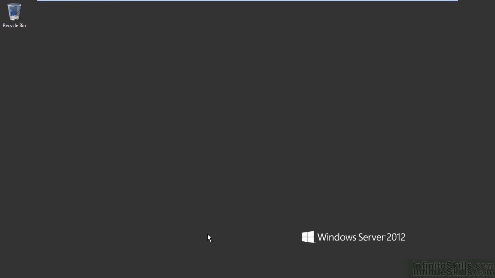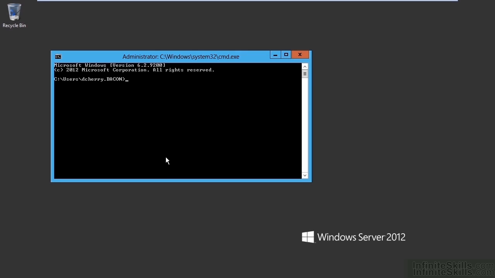Let's go ahead and see how Telnet can be used to test for connectivity. The Telnet command is fairly basic. We simply run Telnet, space, the server we want to connect to, and then the port number we want to connect to. By default, instances of SQL Server are going to listen on port 1433. So if we run that command, it is going to attempt to connect to port 1433.